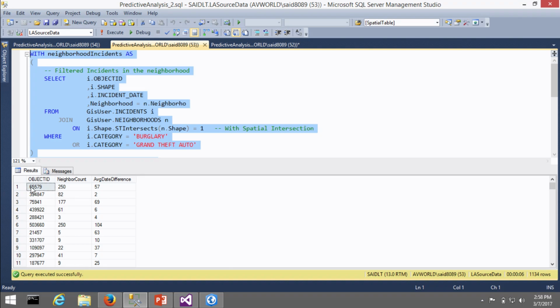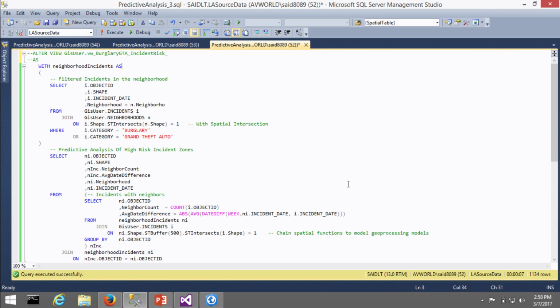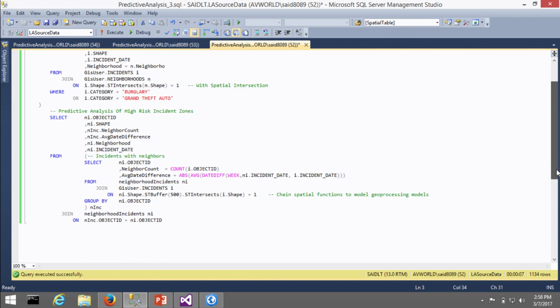We have the object ID, which is unique, neighbor count, and average date difference for each feature. And then putting it all together, we have our view here. And this is the entire common table expression. What I've done finally at the end is I've just joined back onto the instance class itself so I can pull out the actual shape. And this is the final result.